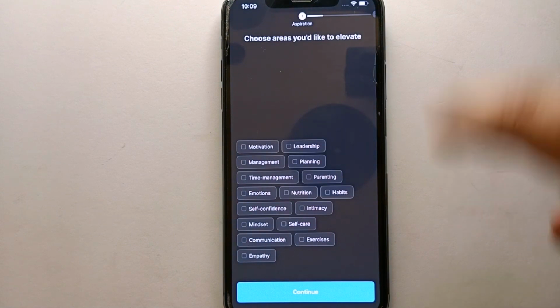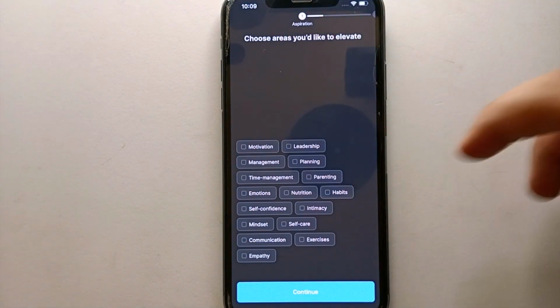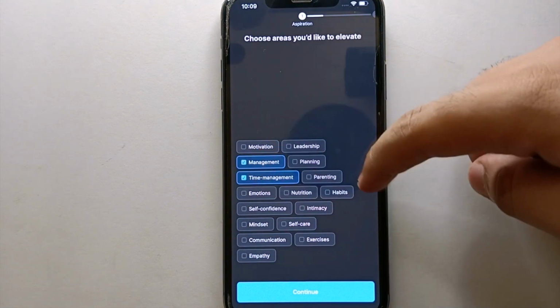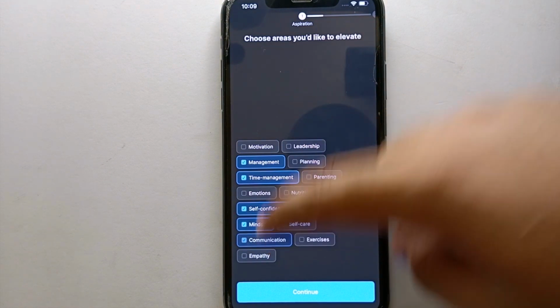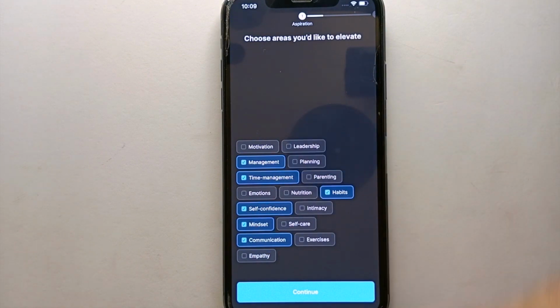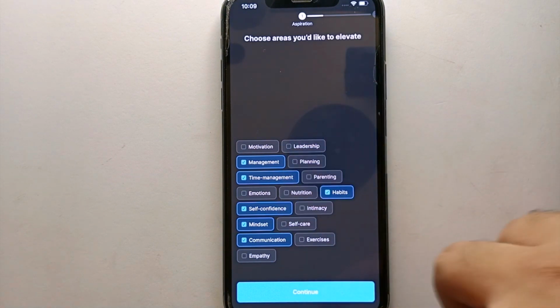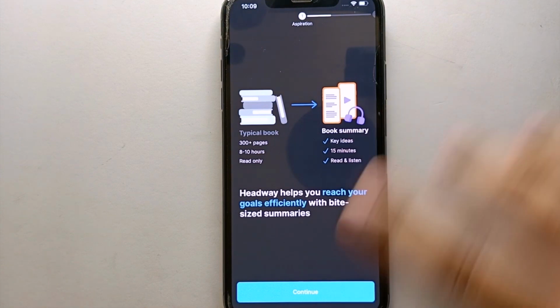After that, you have to choose your genres, like what kind of books and things you're interested in. There are multiple options available. You can choose as many as you like. And once you have selected the things, you just have to click on Continue, which is the bottom option. Once you tap on Continue, you will get to the next page. There you will again get different options. Likewise, it will ask you different options.